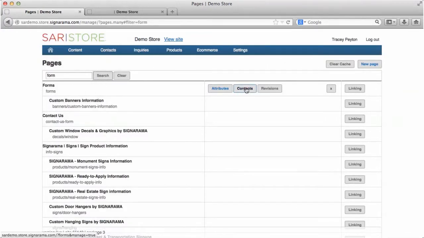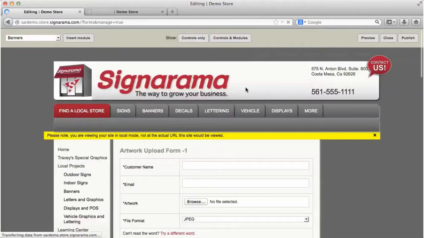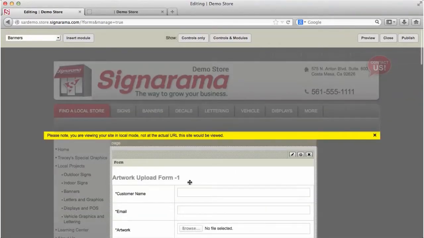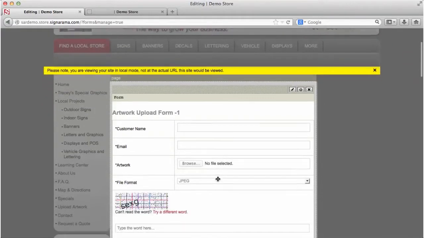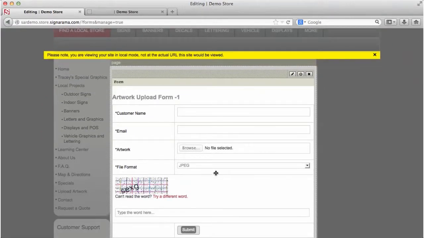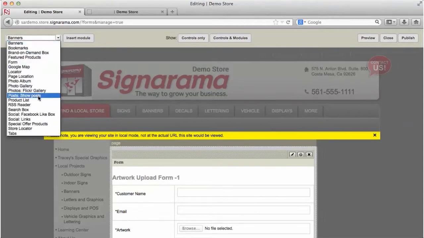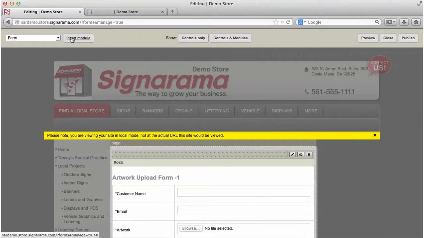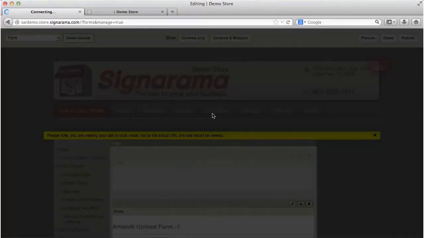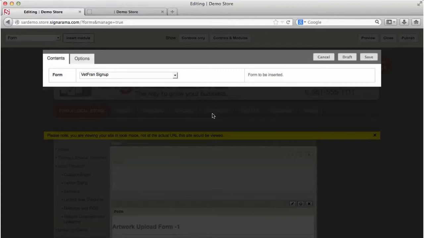And there it is. And I can just edit the contents of that form page. I think I already have another form, so I have an upload artwork form. But if I want to add the new form that I just created, I can go in and insert a form module. So I can have two forms and I can insert that. And that's going to immediately pull up the edit mode.